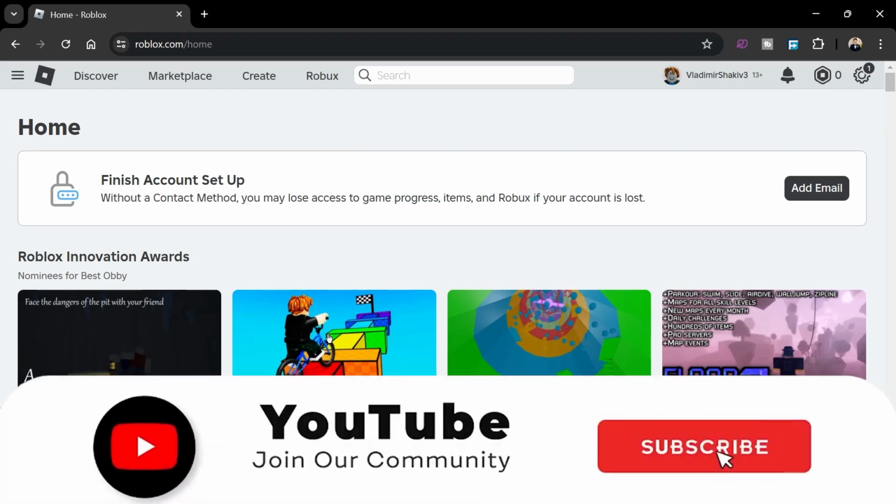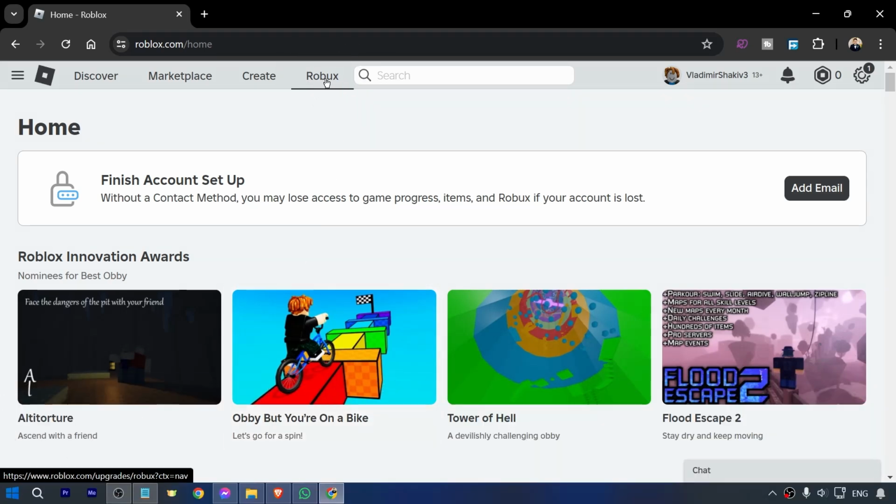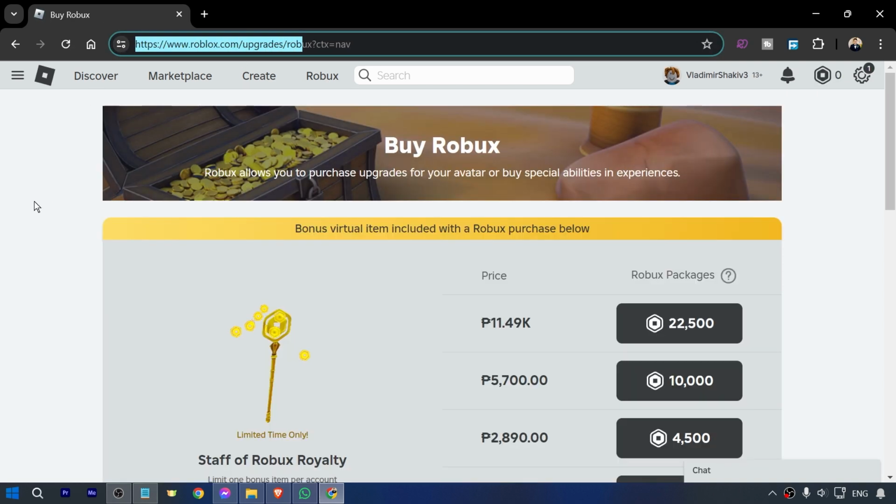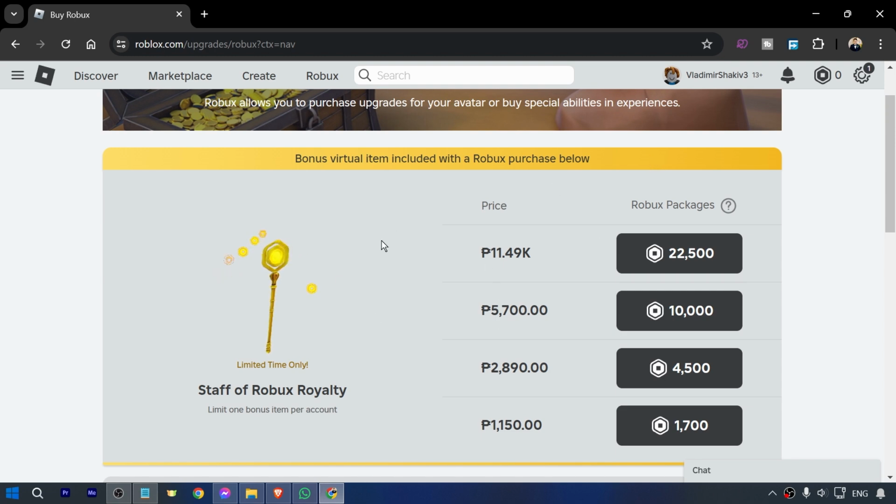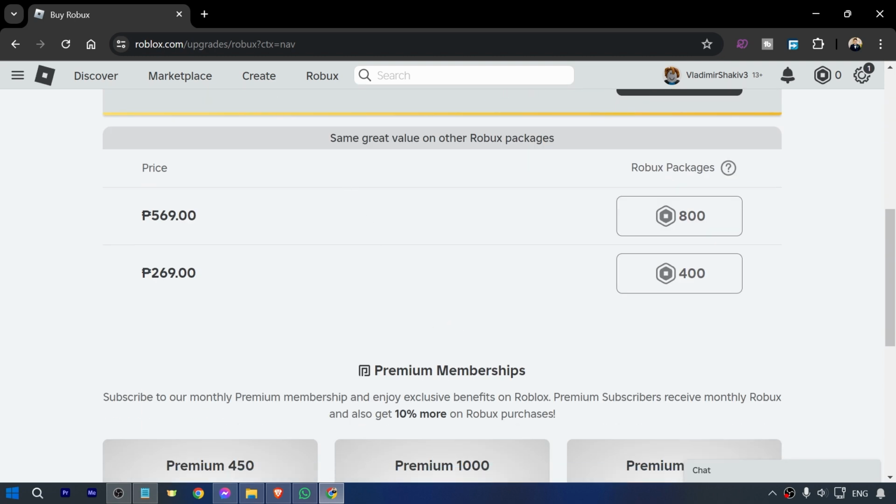How to buy Robux in Roblox. So in order for us to get this done, I'm just going to head over here at the top. This is Roblox. Now take note that I am on the official Roblox website. And then from here, you have two options. You have one here with some virtual items included, or you can go ahead and scroll down for you to find some great value Robux packages.